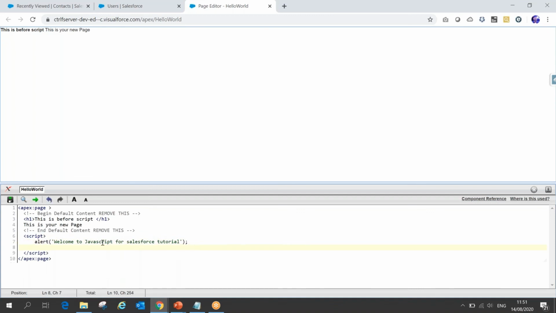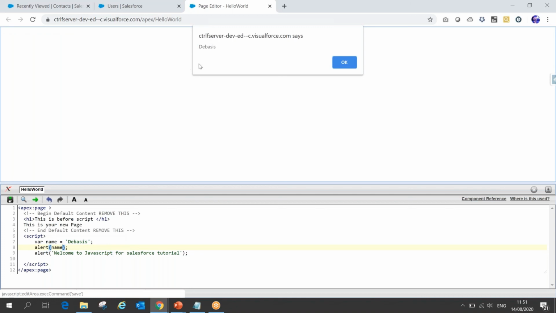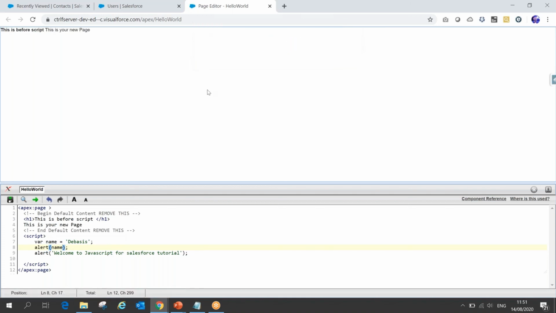Let's write one more. I want to show welcome to JavaScript for Salesforce tutorial and some name. I can declare a variable, let's say var name equal to Devasis, and I want to show this also. So I can say alert name. If I save it, now you can see how JavaScript works. See, I got Devasis and then I got the second alert. This is the simplest way to add a script on my Visualforce page.